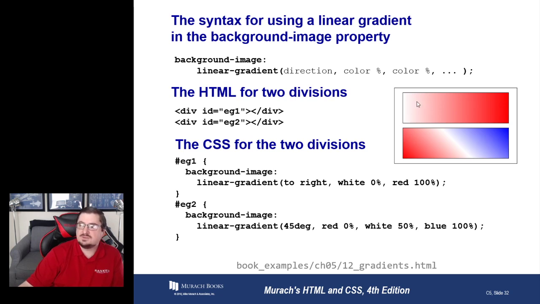For the syntax for specifying these gradients, we apply it to the background image property, but instead of saying url parentheses, we say linear-gradient parentheses. The first setting is the direction. What direction does the gradient go? And then all the values after that are the series of colors and at which percentage you want to see those colors. So for instance, in the top example, we've got a linear gradient that goes to the right. That's the direction. And it starts at white at 0%, the beginning, and then it's red at 100%.